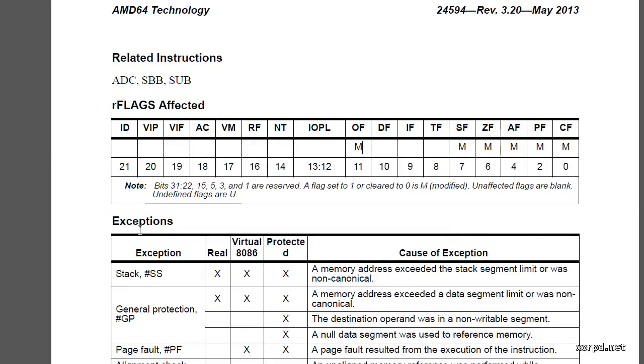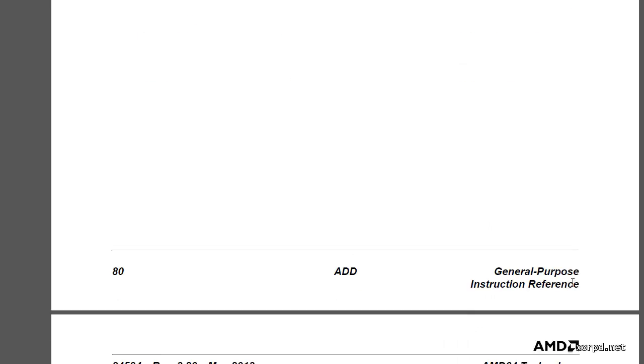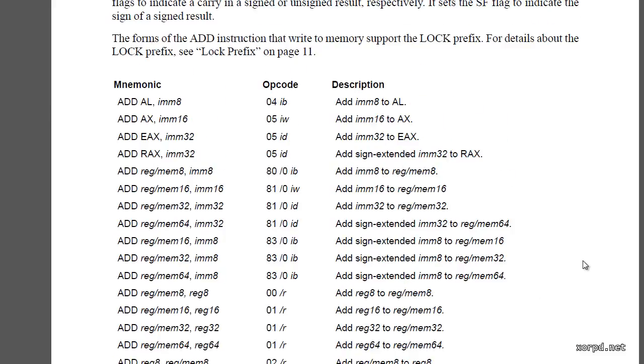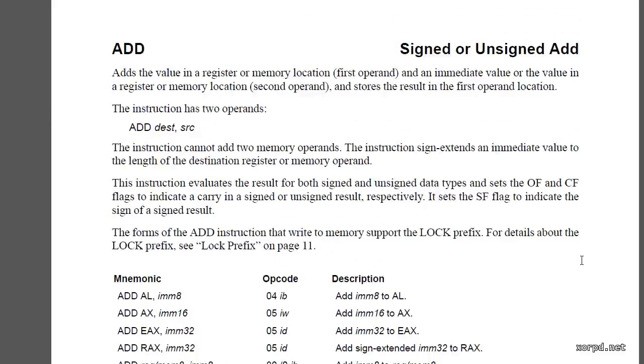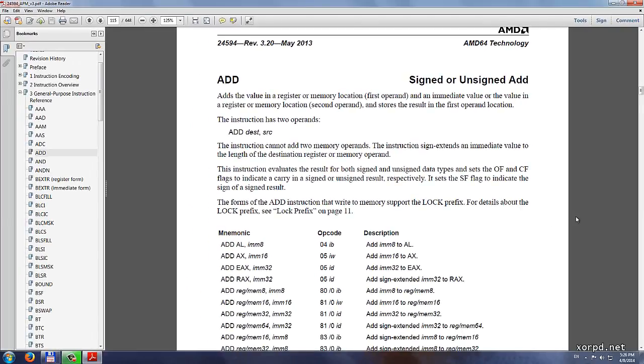Next we have the exceptions table. This is the equivalent of the exceptions section which we have seen at the Intel manual. And this is how the add instruction ends. This is the full description of the add instruction. This is about what I wanted to show you in the AMD manuals. There is much more to explore inside this manual and also inside the Intel manual.